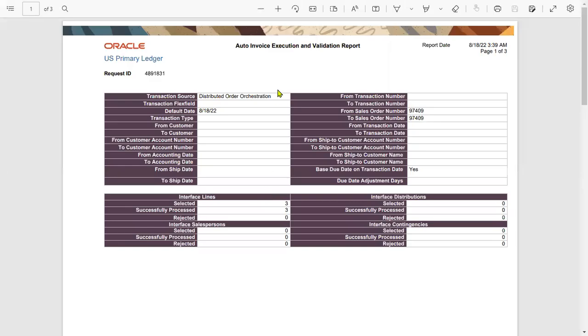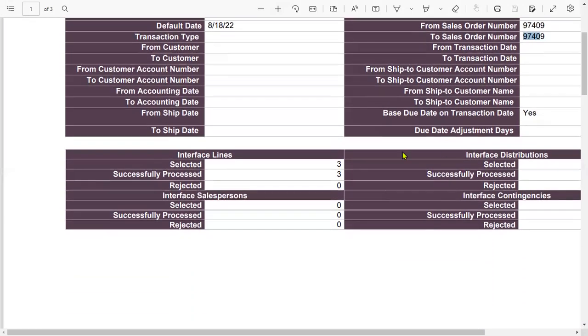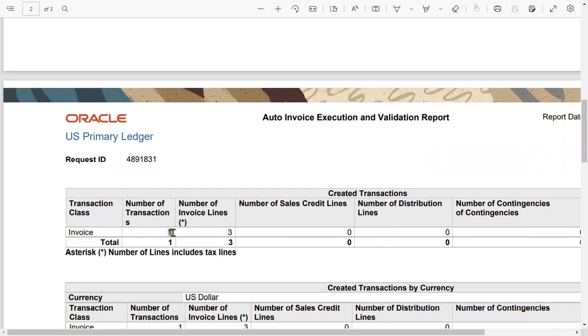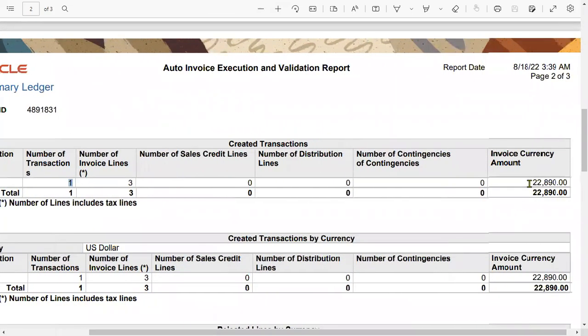Now this is the output of the report, and these are the input parameters we have provided. Source, we have selected distributed order orchestration. We mentioned the date. From sales order number to sales order number we have given, right? So how many interface lines? There are 3 interface lines selected, and they have been processed successfully. How many invoices are created? 1 invoice is created. Number of lines is 3. There might be some other tax and other transactions. Now this is your invoice amount, total amount.